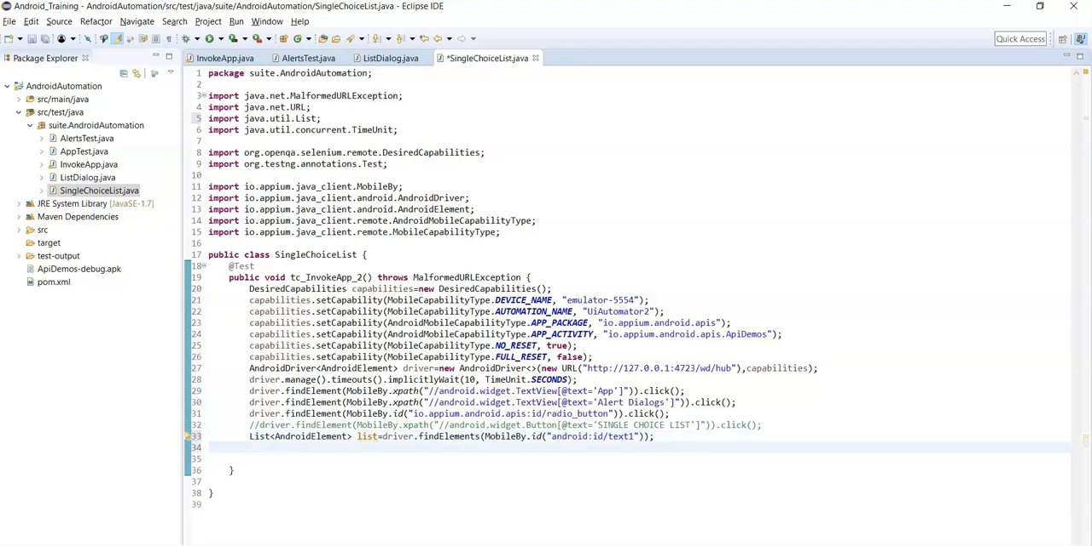Now how can you print the value of those 4 options? Previously you have printed the options, right? Command 1, command 2, command 3, command 4 using a for each loop. For each loop, AndroidElement item colon list. You can give any name here. Okay. Print the values. So item dot get text. That's it.